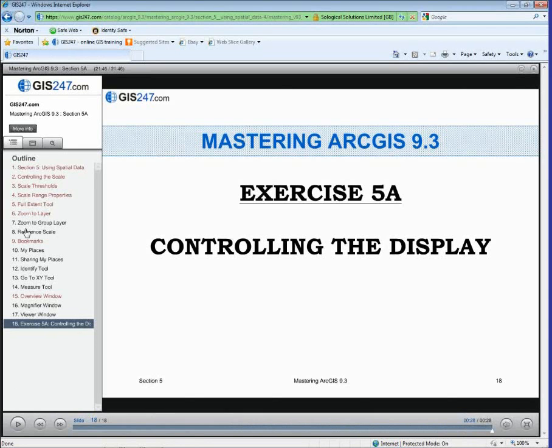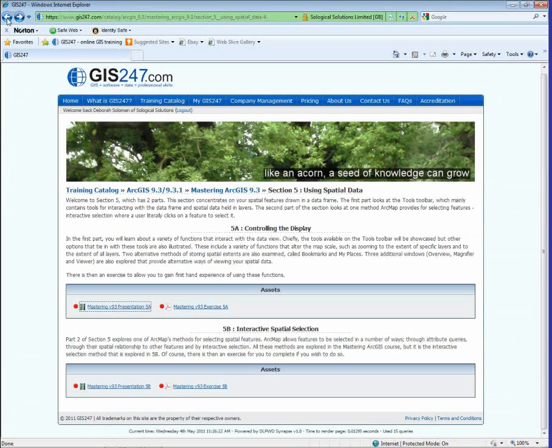Once finished with the presentation, you just simply click back to go back to the course page. The follow-on exercise PDF can now be opened, and it can be printed or saved by clicking on it.